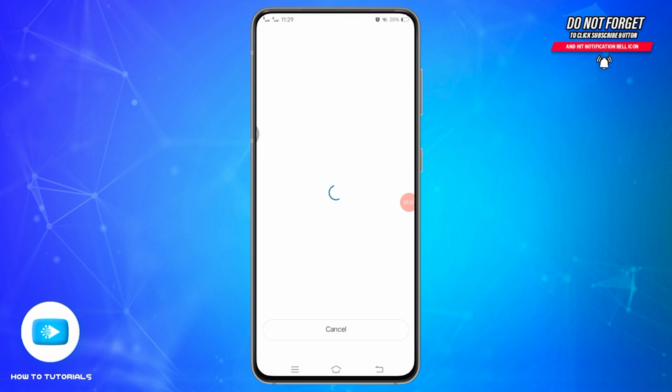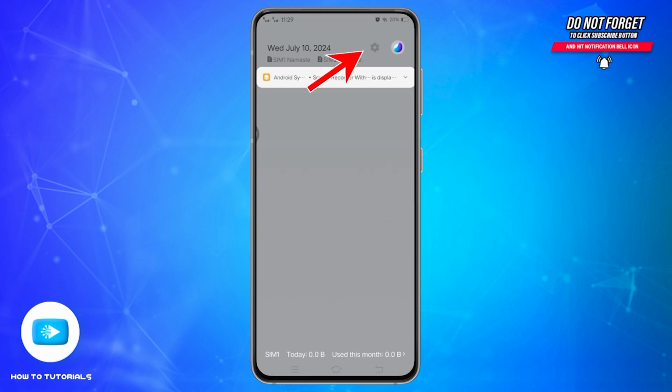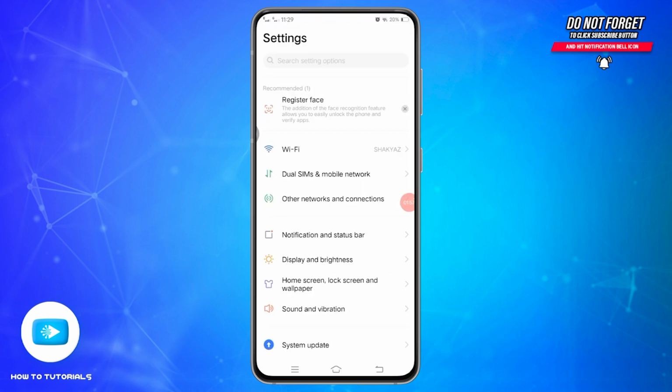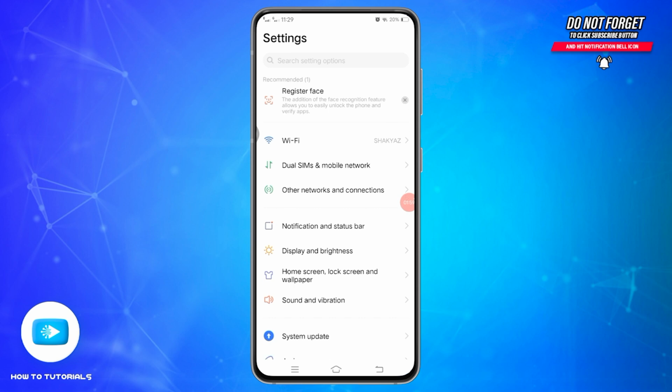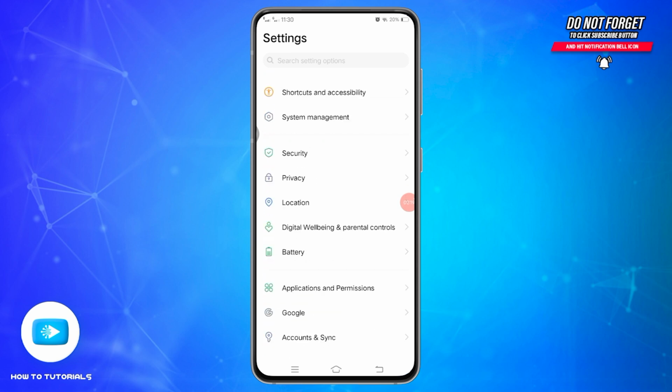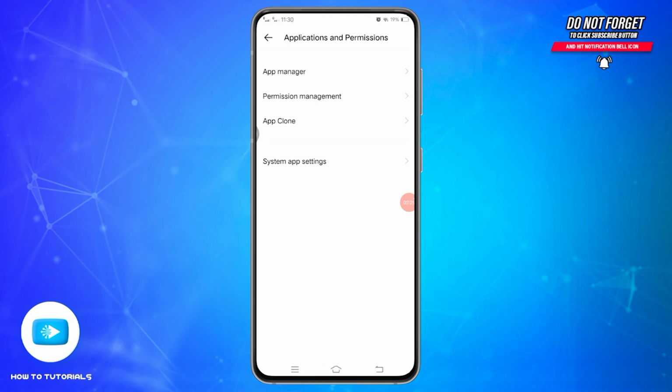If this doesn't fix your issue, then you may need to clear the cache and data. For that, go to your device settings. And once you access this page, scroll down and find Applications and Permissions. These steps may be different in other mobile devices depending on their model. Now once you find this Applications option, tap on it to open it. Here in this new page, tap on App Manager.